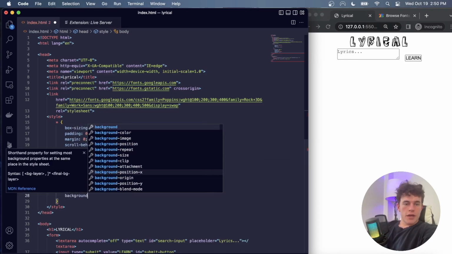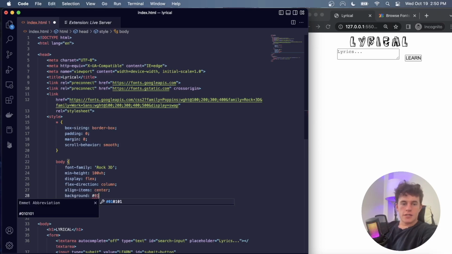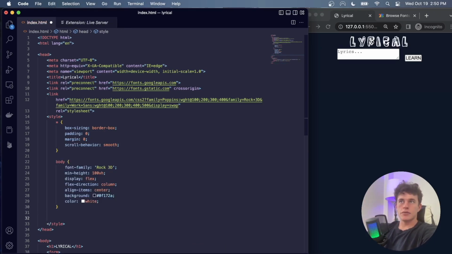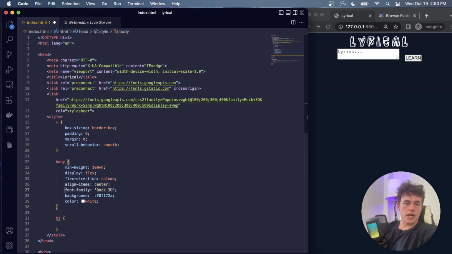We're going to have a background color of hashtag 0F172A. So everything now will go very dark. And finally, we're just going to have a color of white so that all the text is white. So that's our page. The next thing we're going to style is our H1 tag, the header just there, and that's pretty simple. So we've already set the font family up here. This font family is actually going to want to be specific to our H1 tag.